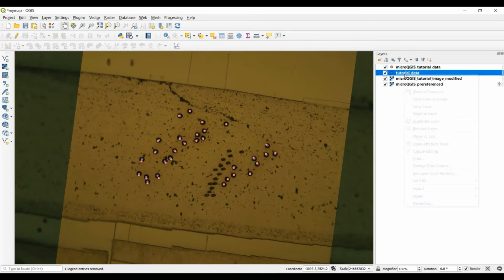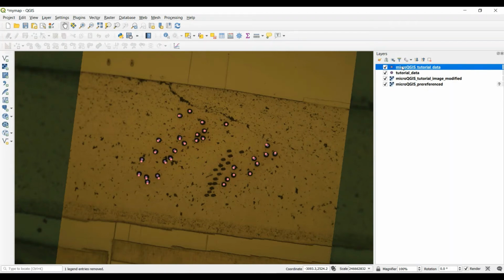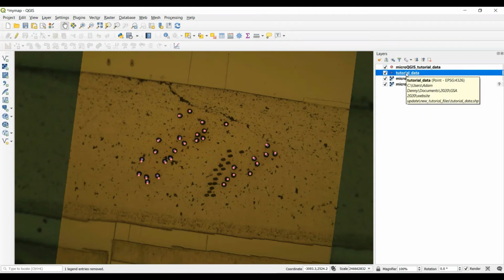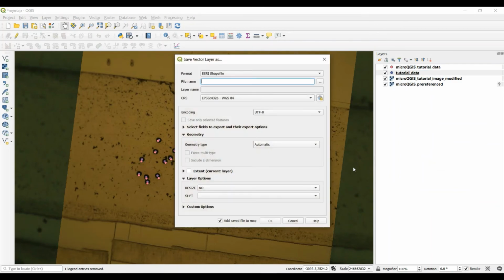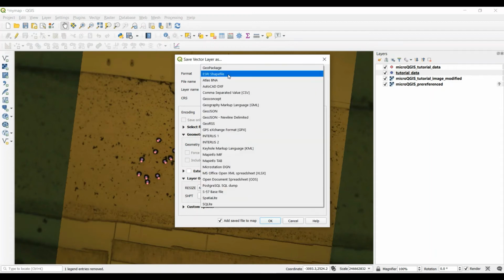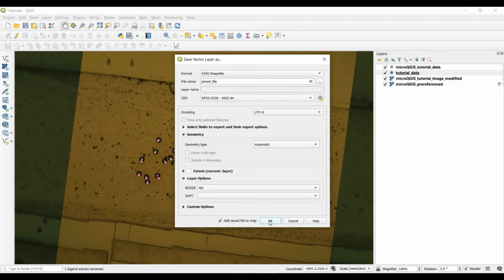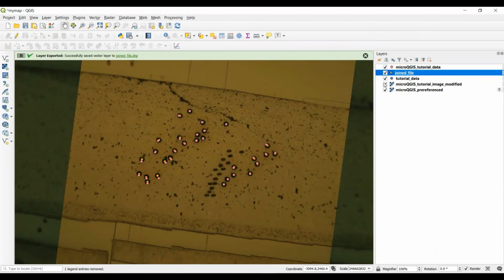Now, to get the data in this CSV file that is being watched by the mapping program into the shapefile, we need to do what is called a join. And rather than overwrite information in this tutorial data, I'm going to export it as a separate shapefile. So we'll call this joined file and make sure it's saved as an Esri shapefile. And then we're going to hit OK. We can turn off this tutorial data now.